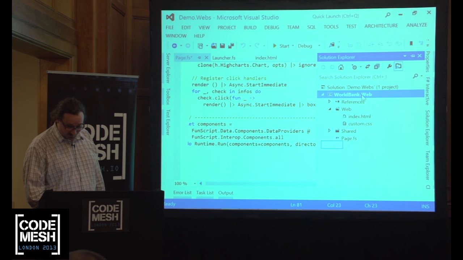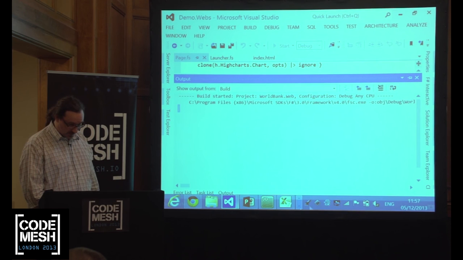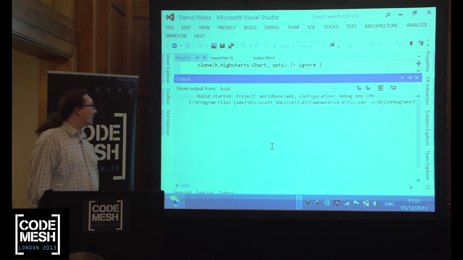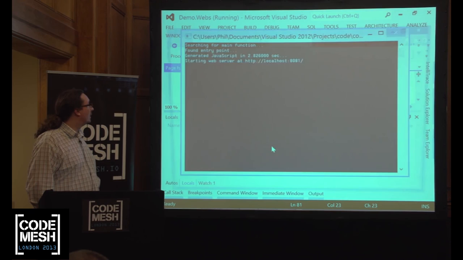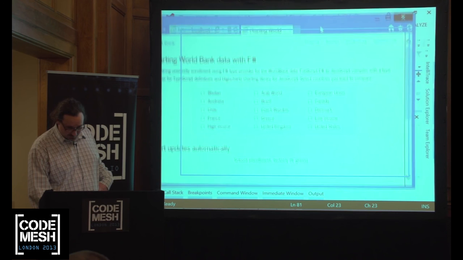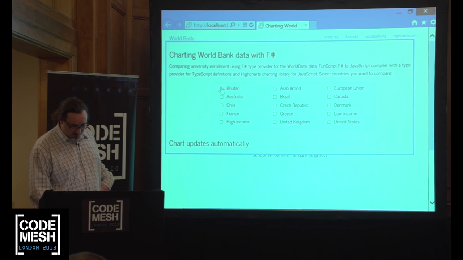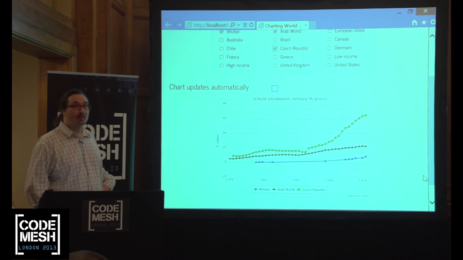And when I run that, that's getting compiled out to JavaScript now. Runs up a little web server. And here we go. So now I can query World Bank. And back pops our high chart.